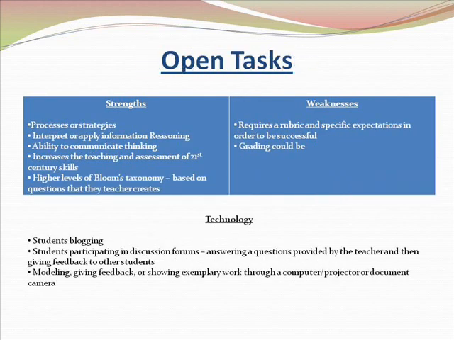Open task assessments are tests that have open-ended answers. This is a way for teachers to increase the teaching and assessment of 21st century skills and often have high levels of Bloom's taxonomy. The weaknesses are it does require a rubric and specific expectations in order to be successful. Grading could be subjective and depends on the teacher and the rubric that is created. The technology that could be used is student blogging, students participating in discussion forums, or modeling, giving feedback, or showing exemplary work through computer and projector or document cameras.